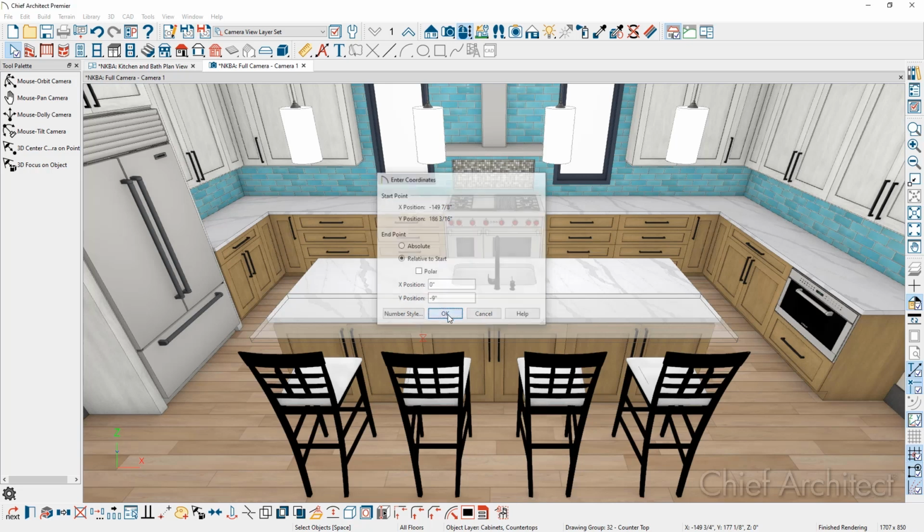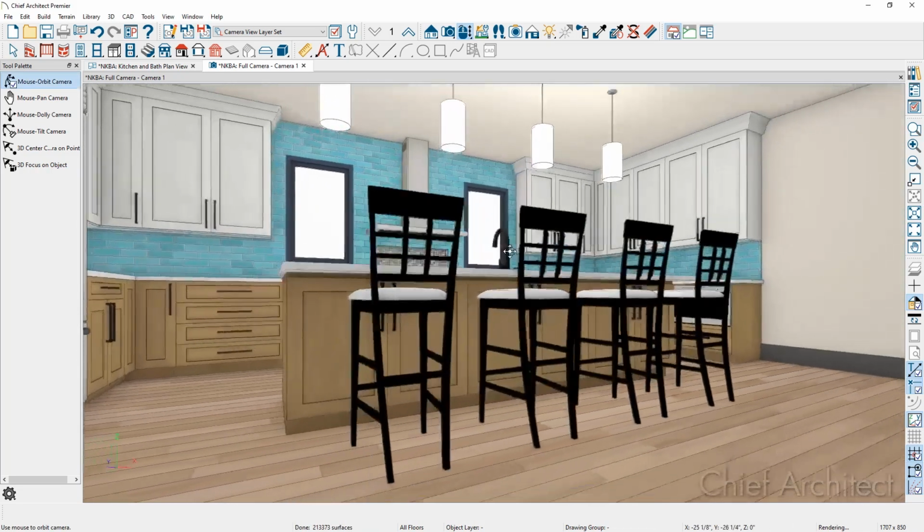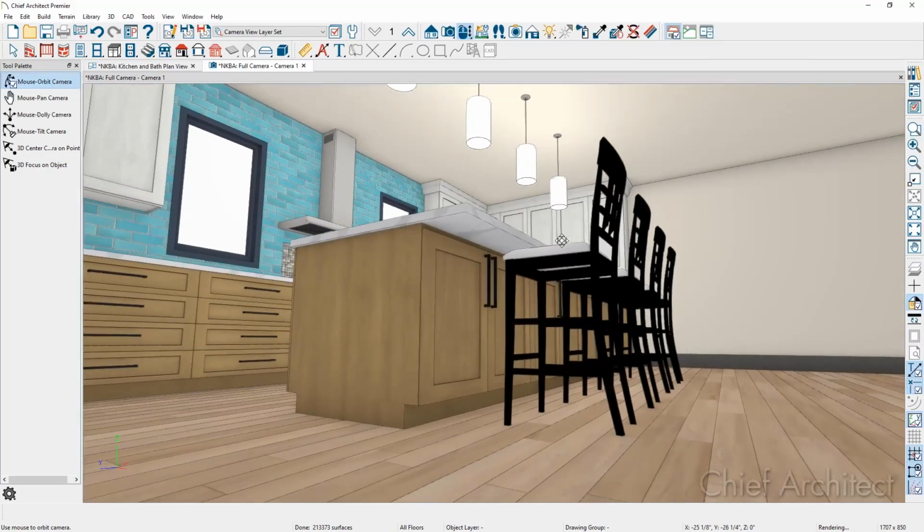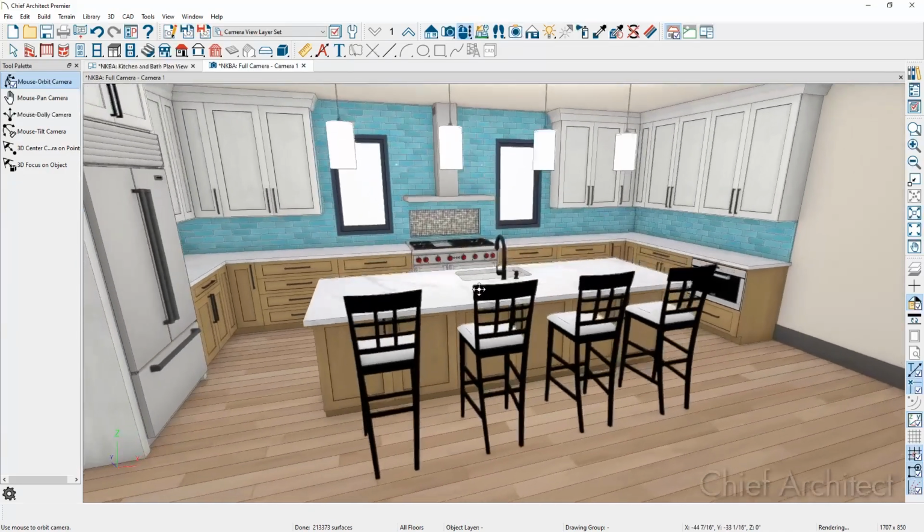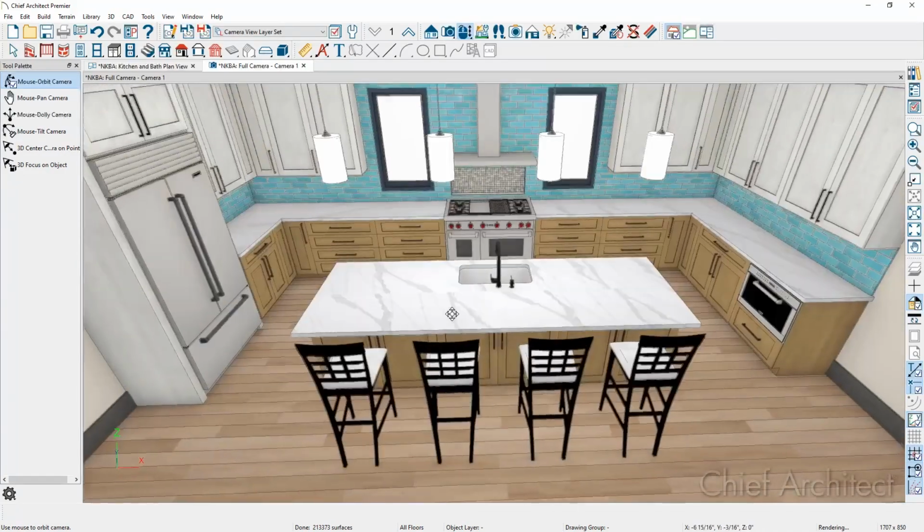And I'll press on OK. And if we look in the 3D view, you can see how we now have that 9-inch overhang. Next, let's go ahead and curve it. So I'm going to come back to this view.